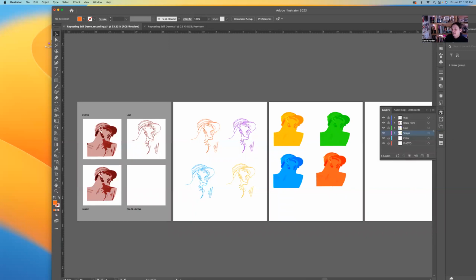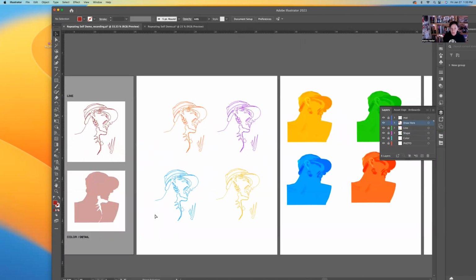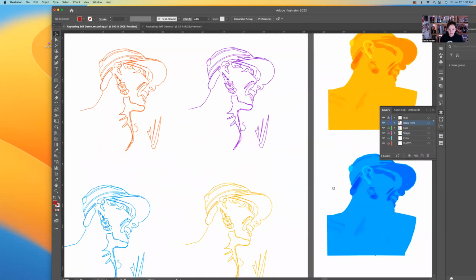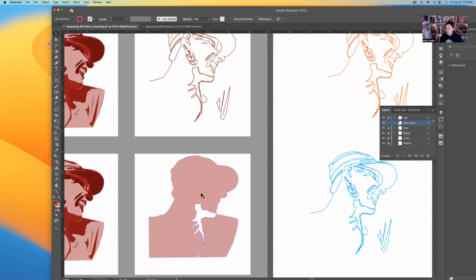So go back here to your layers panel, check and make sure these are all on shape, lock up shape. And one more time, we're going to come back to draw. And for my particular drawing, I had a nice sort of outline there that included just really the background.